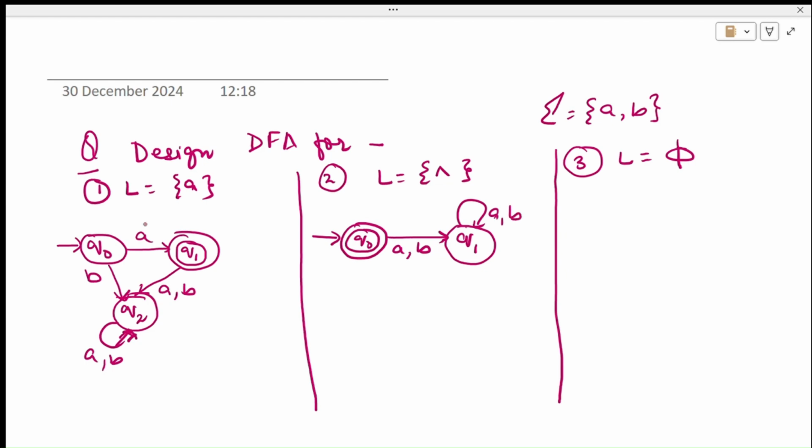Okay, so the third case is that L is equal to phi. That is an empty language. An empty language is not accepting anything. There is no accepting state in this case. Either a or b keep on looping on this state, which is a non-accepting state, and the language is equal to phi. It is not accepting any string. Sorry, we'll see more examples.